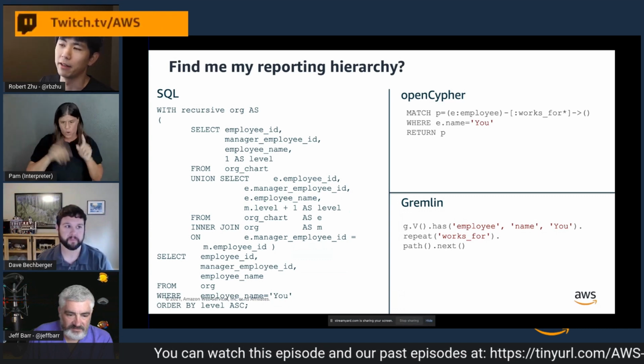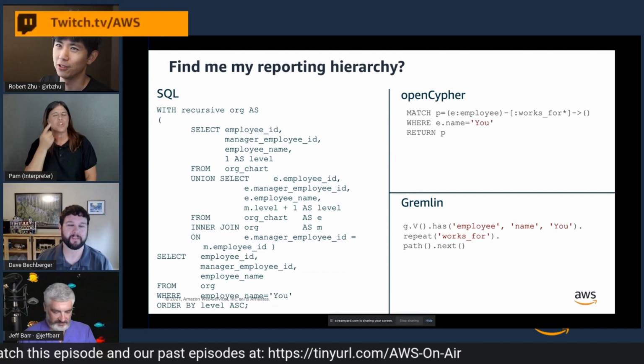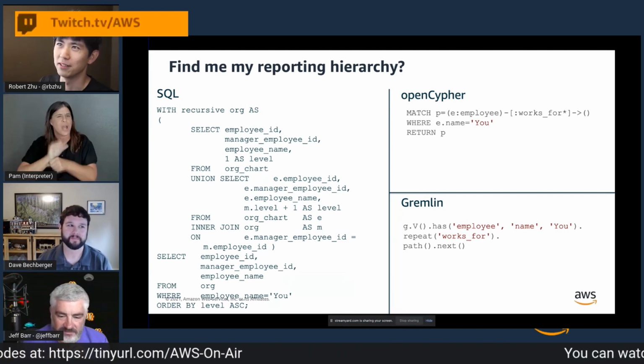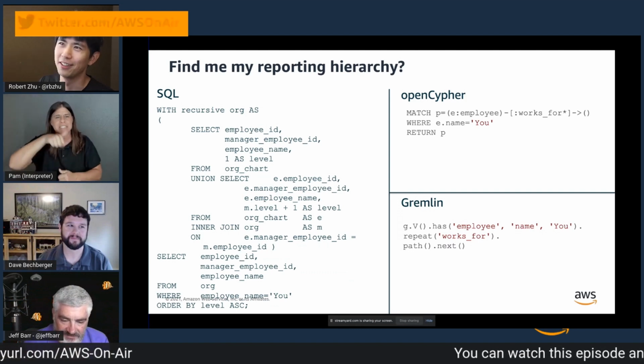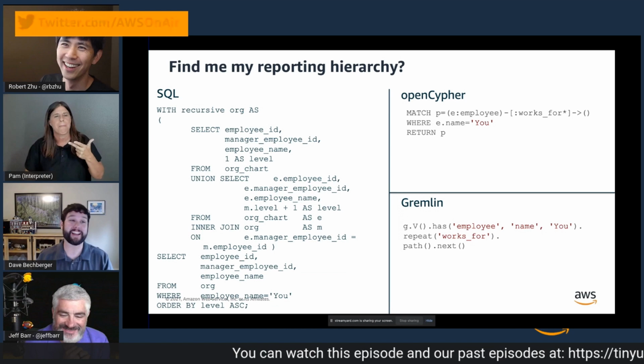Chat, let us know. I'm curious, if you were just hired at a new company, starting a new job, and you had to maintain a query, which one of these would you prefer to maintain? SQL, OpenCypher, or Gremlin? Let us know, or if you've worked at a company and had this question.